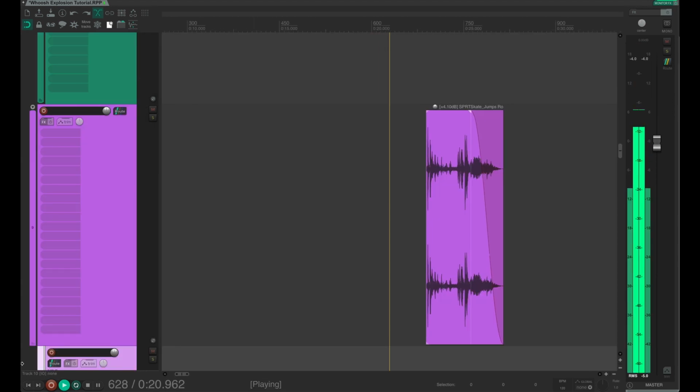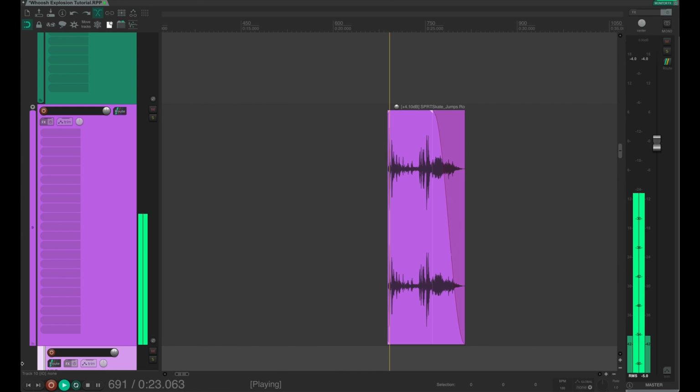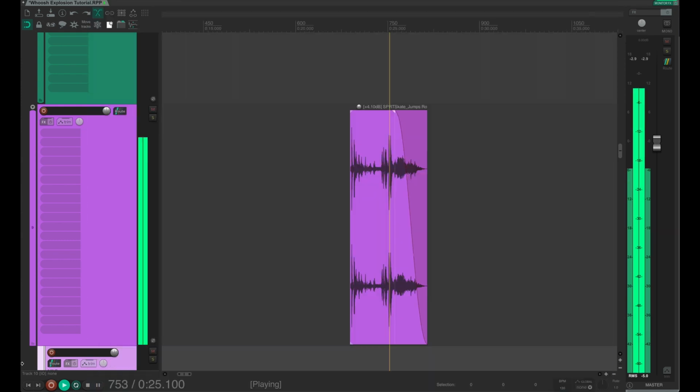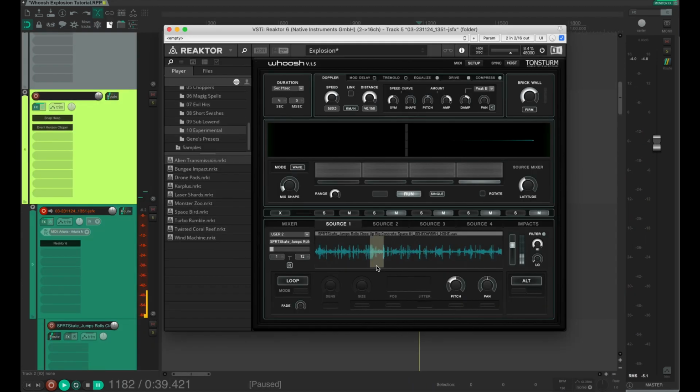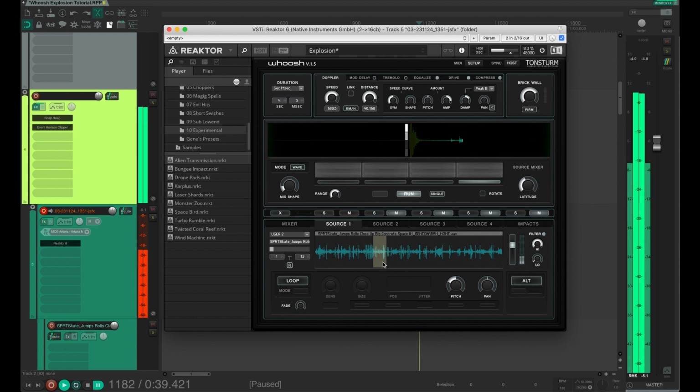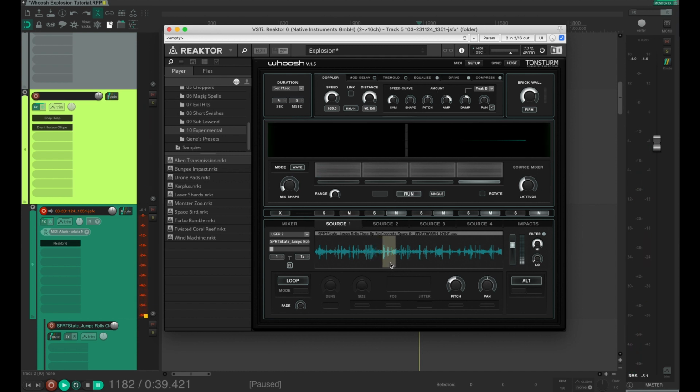I'm taking this recording as a base for the explosion. I kinda like having long samples in there because I can scrub through and get tons of variation.